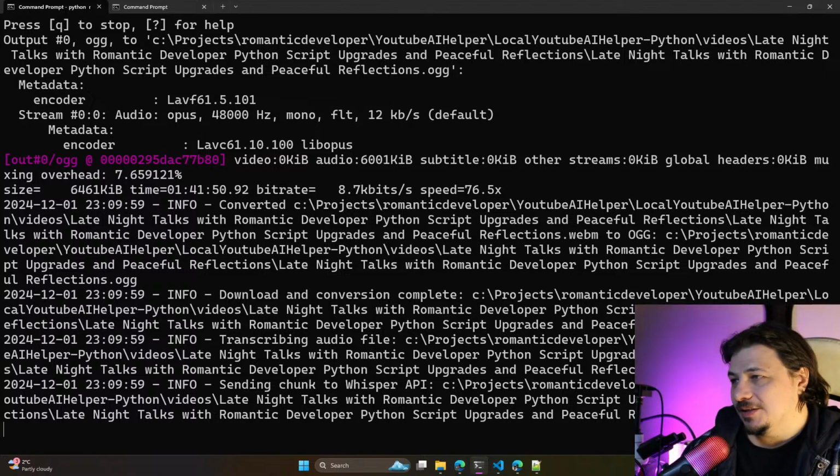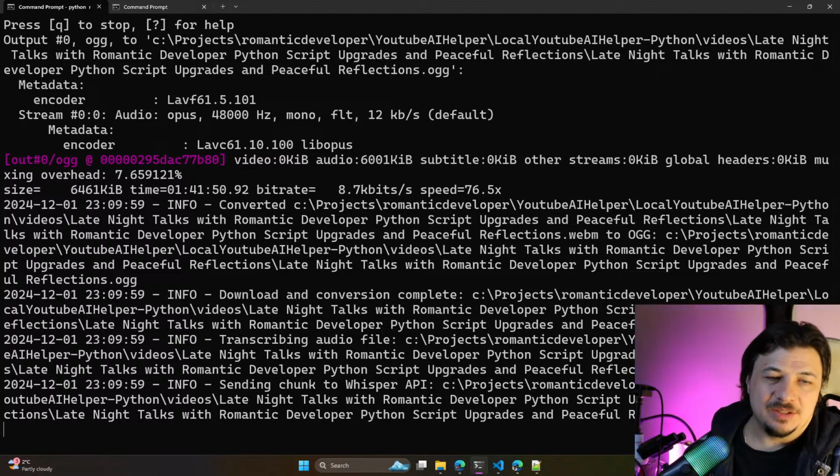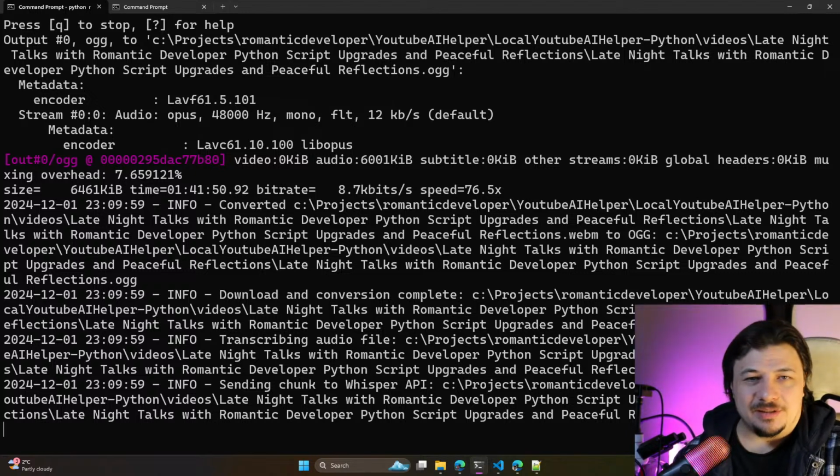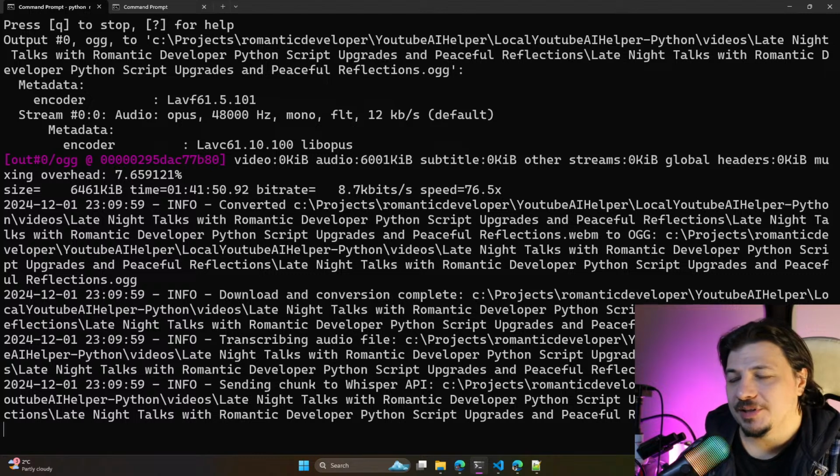So it's basically sending a chunk to the Whisper API. It's only one chunk, so it's only one file, and we are waiting until it returns some results.